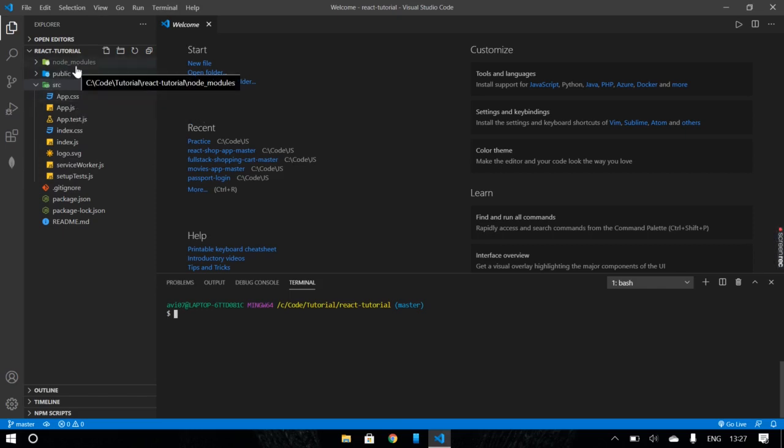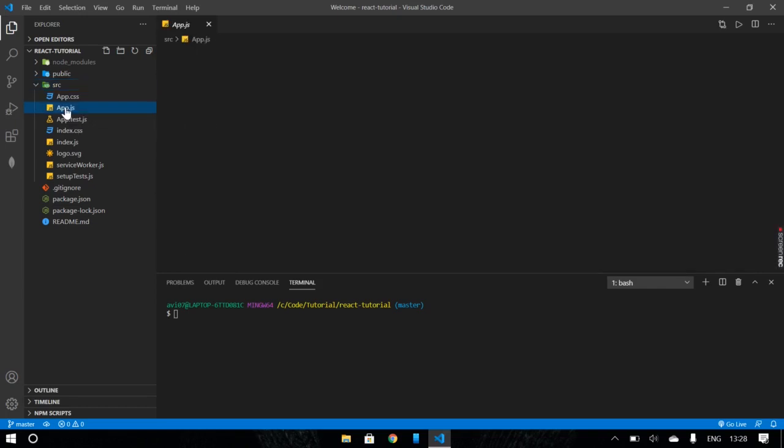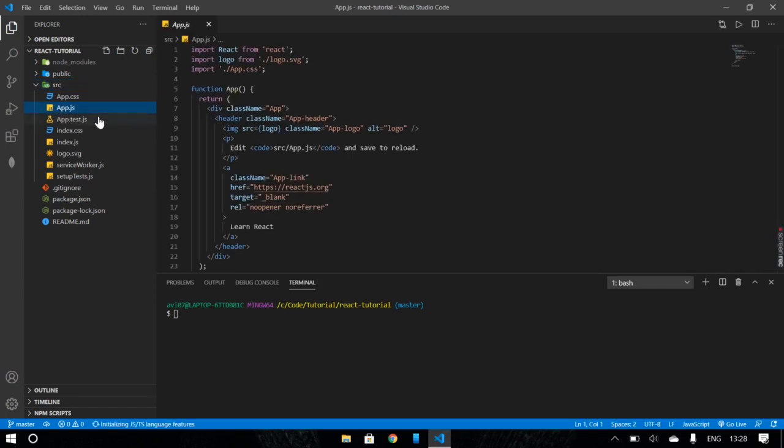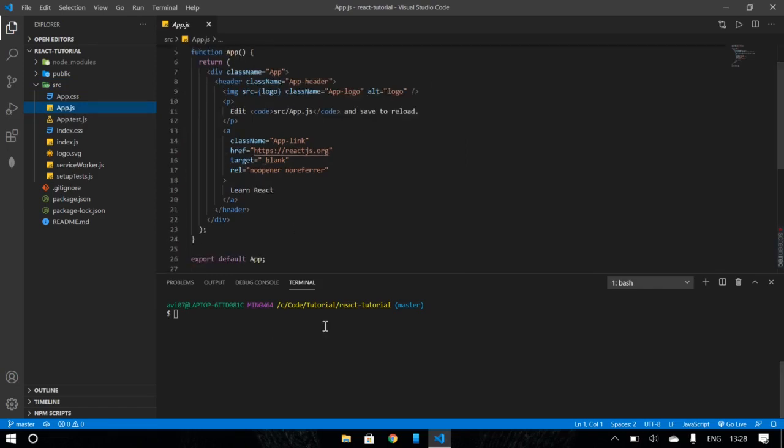Okay, so the node modules contain all the packages and the dependencies. The public folder contains the default files, which are generally required for creating a React application. And the source folder is the main folder, within which it contains the main JavaScript file, which is generally required for running the React application. Okay, so here it is app.js. Okay, so let me go ahead and run this.